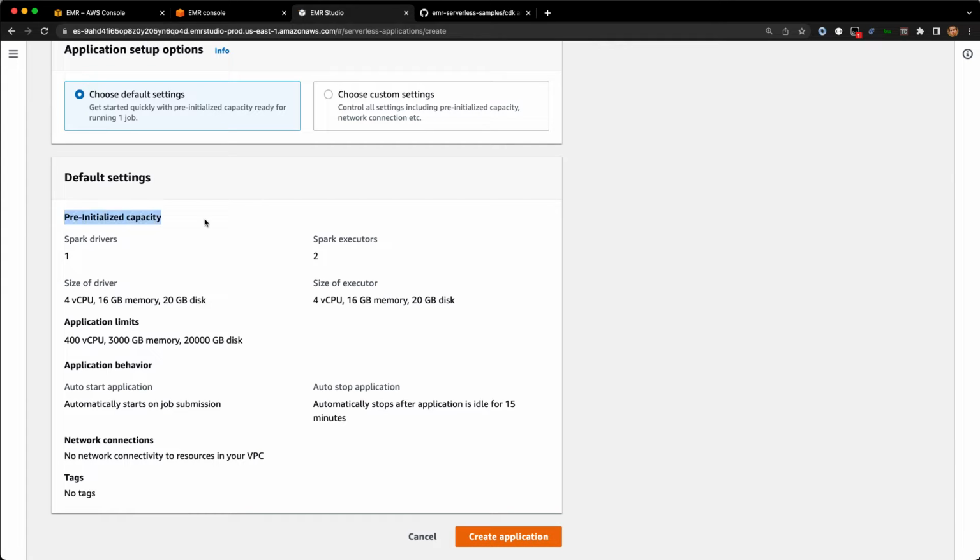But you can see here there's this pre-initialized capacity, and I want to talk about that really quickly. With pre-initialized capacity, you can essentially create a warm pool for your EMR Serverless application. This means that your Spark drivers or Spark executors will be ready and waiting to run jobs instantaneously. With this configuration here, there's one Spark driver. So when you submit a job to EMR Serverless, that job will start running immediately. It will be able to use those two executors immediately as well.